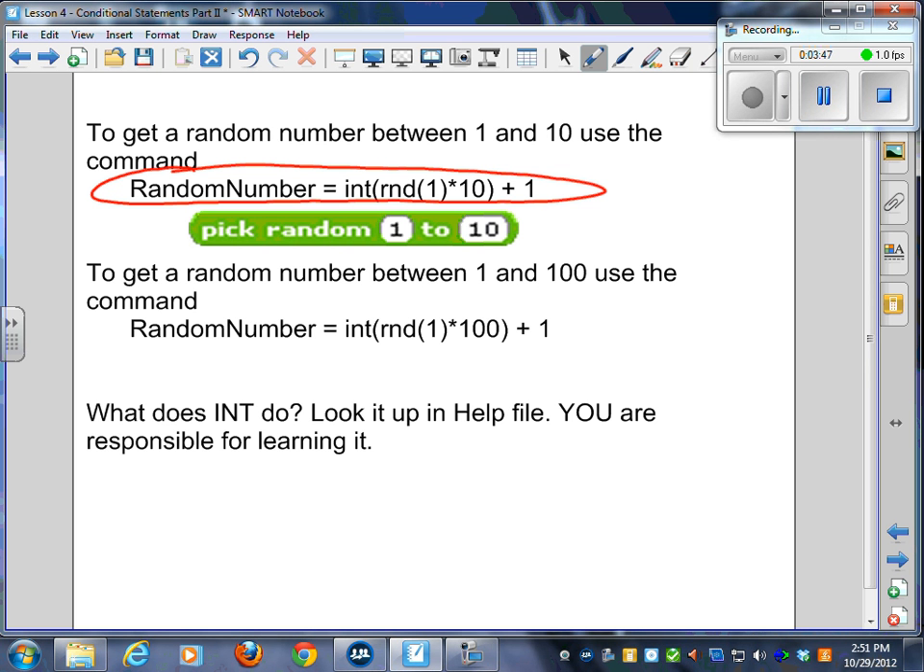A random number, this is how, Scratch did it very easy. You just picked a random number between 1 and 10. Liberty, because they want to make things hard, you would go something like random number equals the int of RND of 1 times 10 plus 1. I'll explain it in a second. If you want a random number between 1 and 100, it's int of RND of 1 times 100 plus 1.